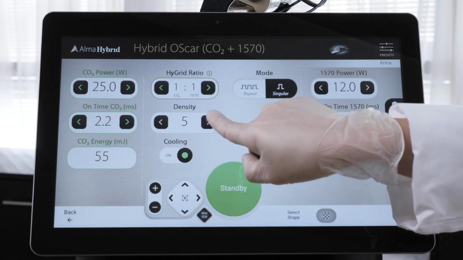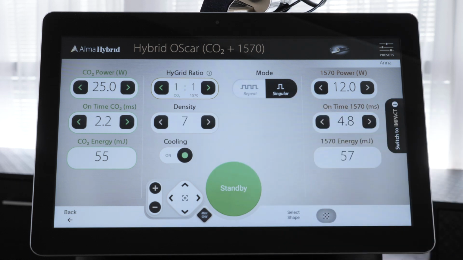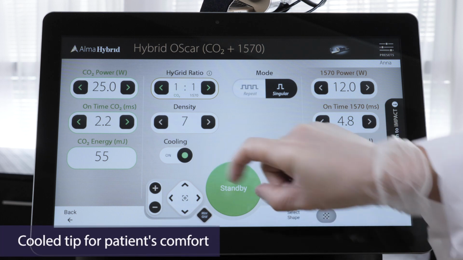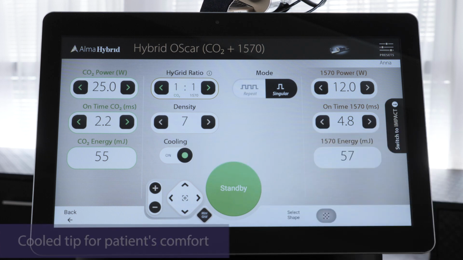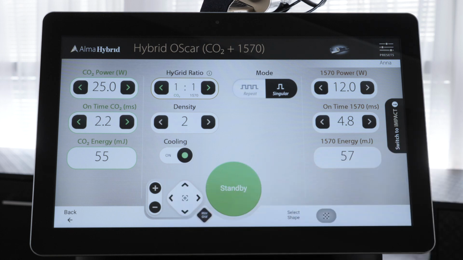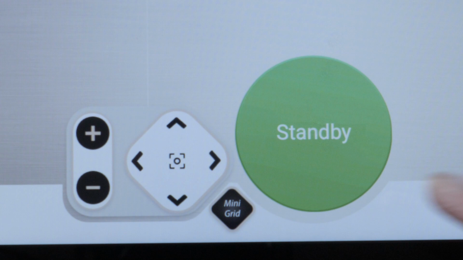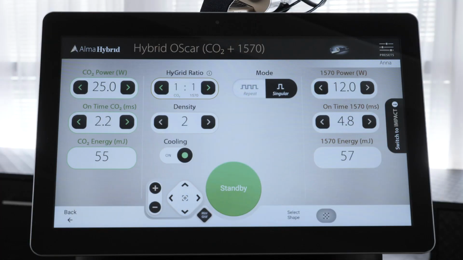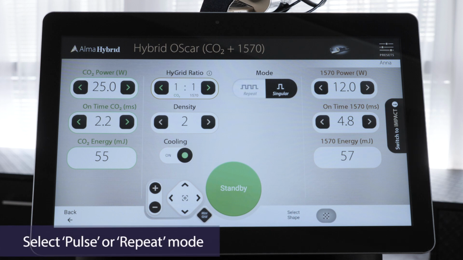Density determines the coverage of the scanning area. The applicator's tip is cooled for patients' comfort during treatments. Use the plus and minus buttons to adjust the size of the scanning area. Use the mini grid button to reduce the scanning area to the optimal size for small regions. Pulse mode requires pressing the foot switch for each scanning area, whereas repeat mode will laze the scanning areas continuously.